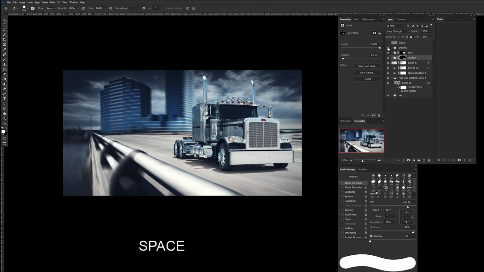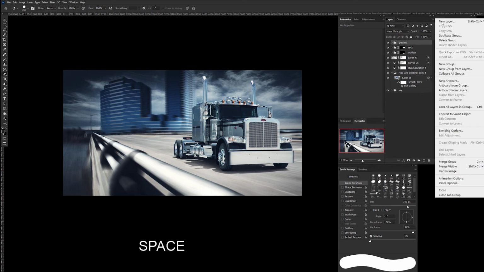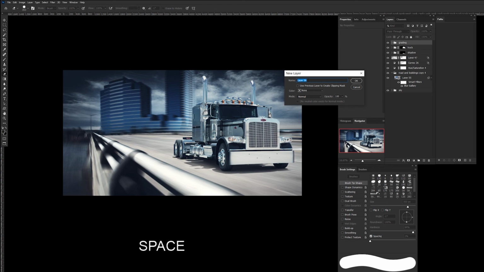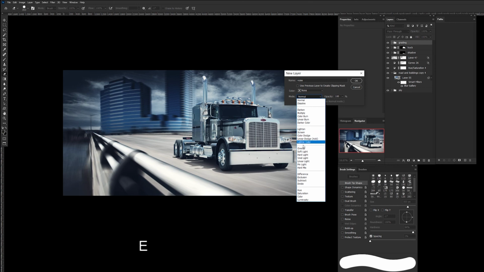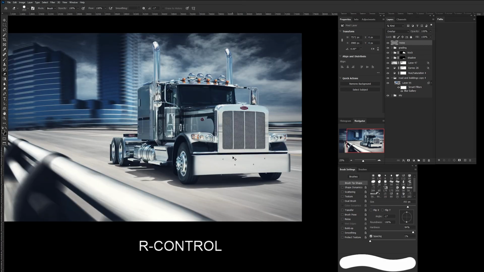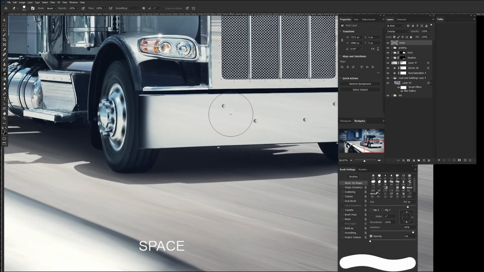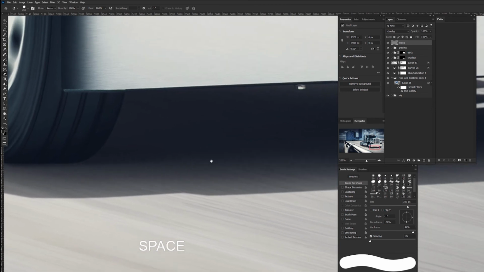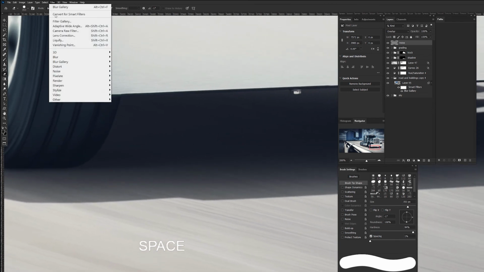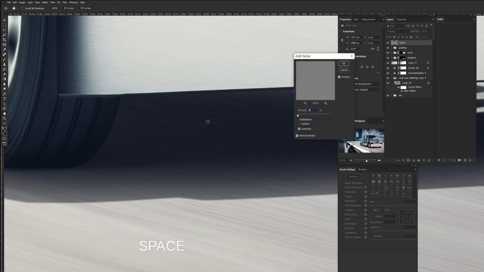So with the truck layer, the grading on and off, I always add a layer of noise, which I've gone over in a couple other videos, but just to go through that again, I'm going to put a new layer, call it noise, make that mode overlay, fill it with 50% gray, click OK. I'm going to zoom in just a little bit so you can see the effect of this. I'm going to go to Filter, Noise, Add Noise.